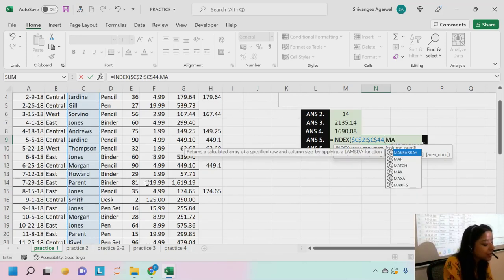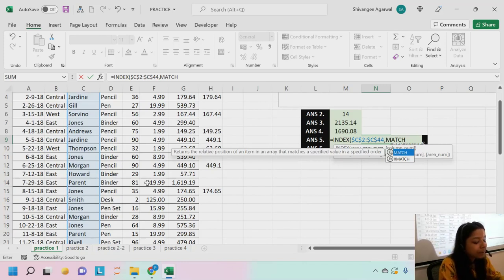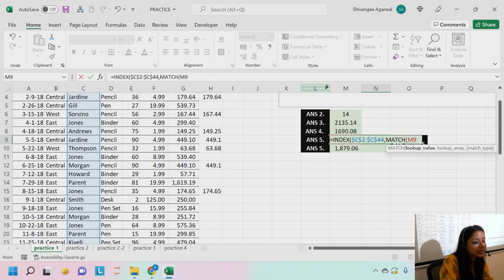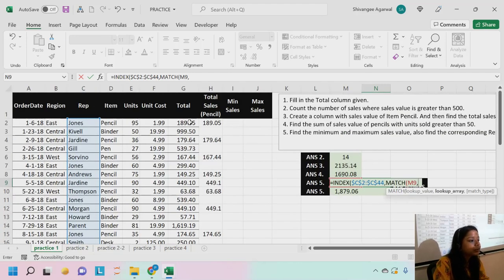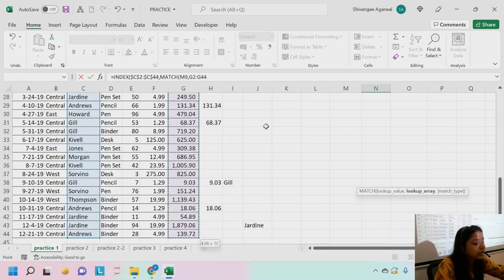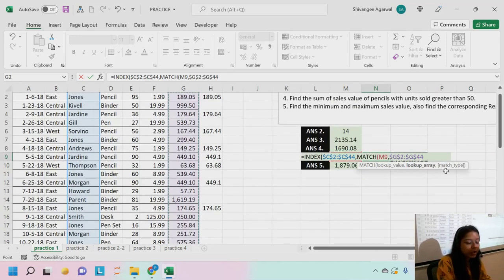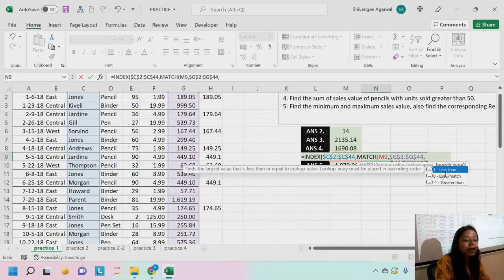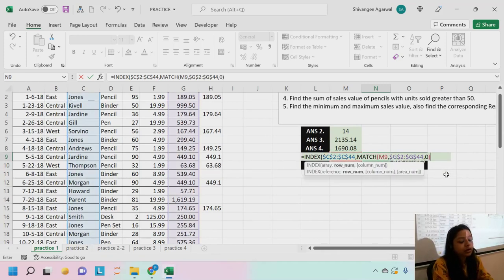So I'll be using which function? MATCH function. What is the lookup value? My lookup value is this cell M9, 9.03, correct? Comma. What is the lookup array? Total column. And make sure you are selecting it from here only, not here. You have to select it from here because in case of rep names, I have selected from the second row. So this should be the same. You can again keep this as absolute, F4, comma, exact match, close the bracket. All of you have forgotten the INDEX MATCH function, right?